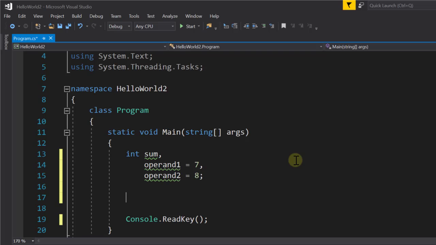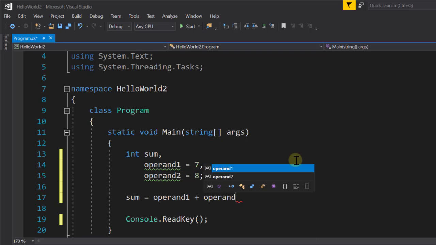All right, so then we can do stuff like sum assigned operand 1 plus operand 2. So that's perfectly valid. So what it's going to do is look inside operand 1, see that there's a 7, look in operand 2, see there's an 8, add them together to make 15, and plug that into sum. And operand 1 and operand 2 don't change because we're not doing an assignment. The only time we change a value stored in a variable is when we do an assignment. All right?